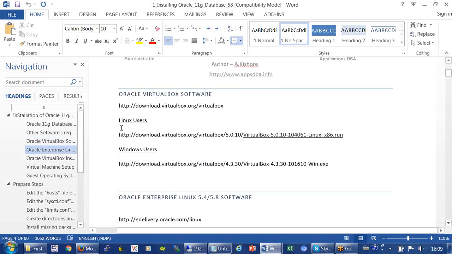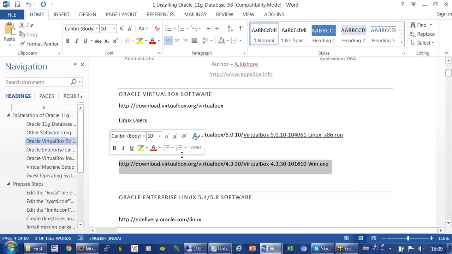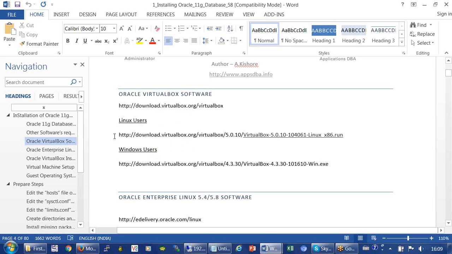So this Oracle VM is freely downloadable. You have a Linux version and you have a Windows version. Suppose your host is Linux, then you need to download this RPM. It comes in an RPM format which you need to install.